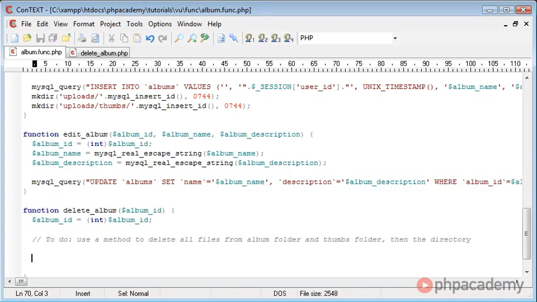It's entirely your choice whether you delete the folder and all the images. You might want to preserve the images on your server. However, I would probably recommend you actually delete these just to save server space. It's entirely up to you, but if you want to go ahead and have a go at that, then that's probably a good thing to practice.